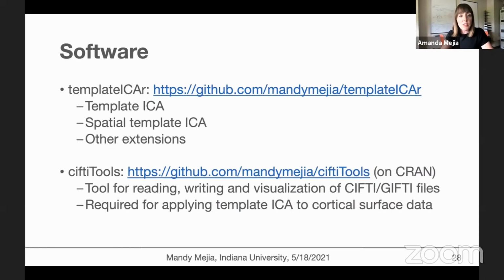And so I'd like to briefly point you towards software if you're interested in applying this. Two packages that were used here were the template ICAR package and the SIFTY tools package, which allows for dealing with SIFTY files and GIFTY files and is required for applying template ICA to cortical surface data.